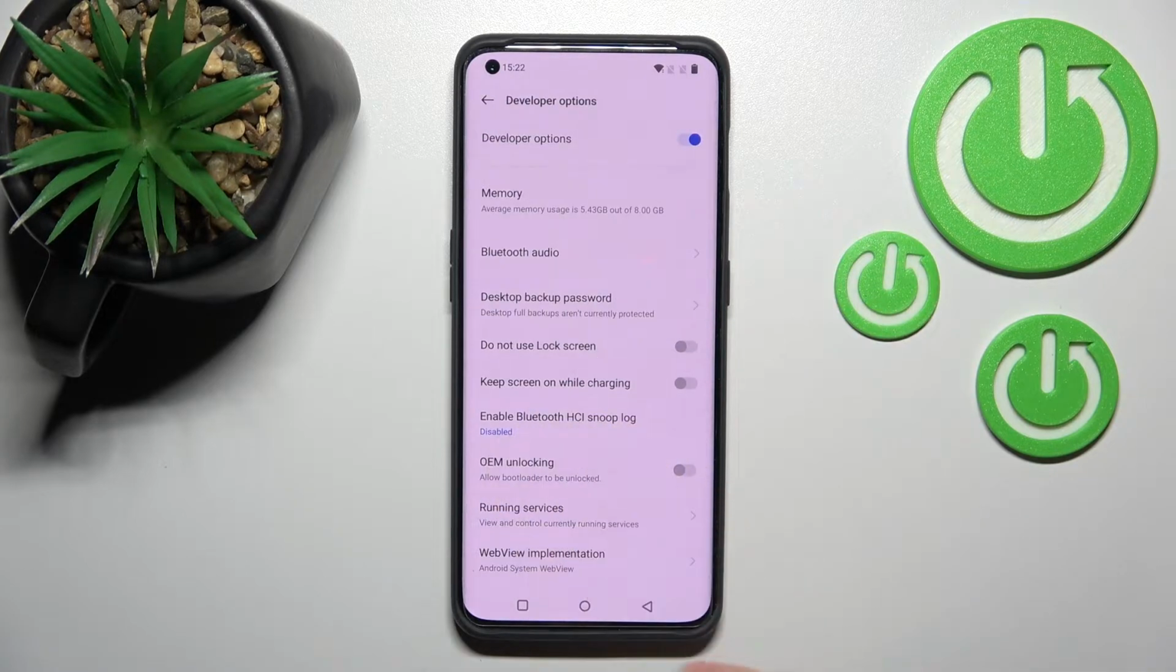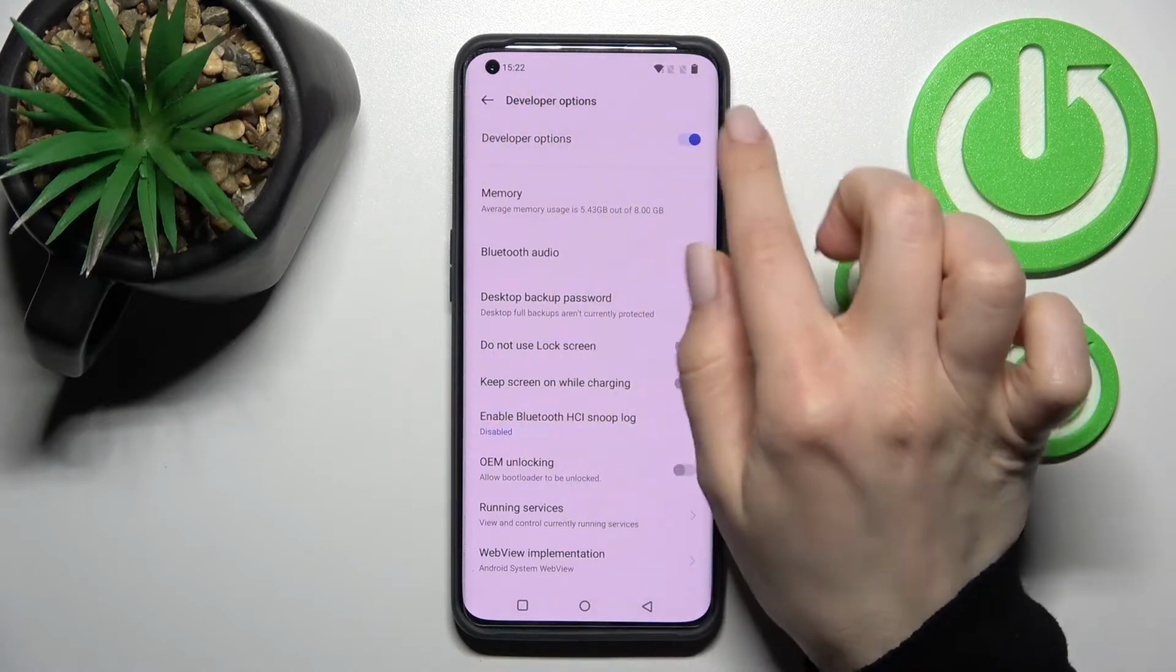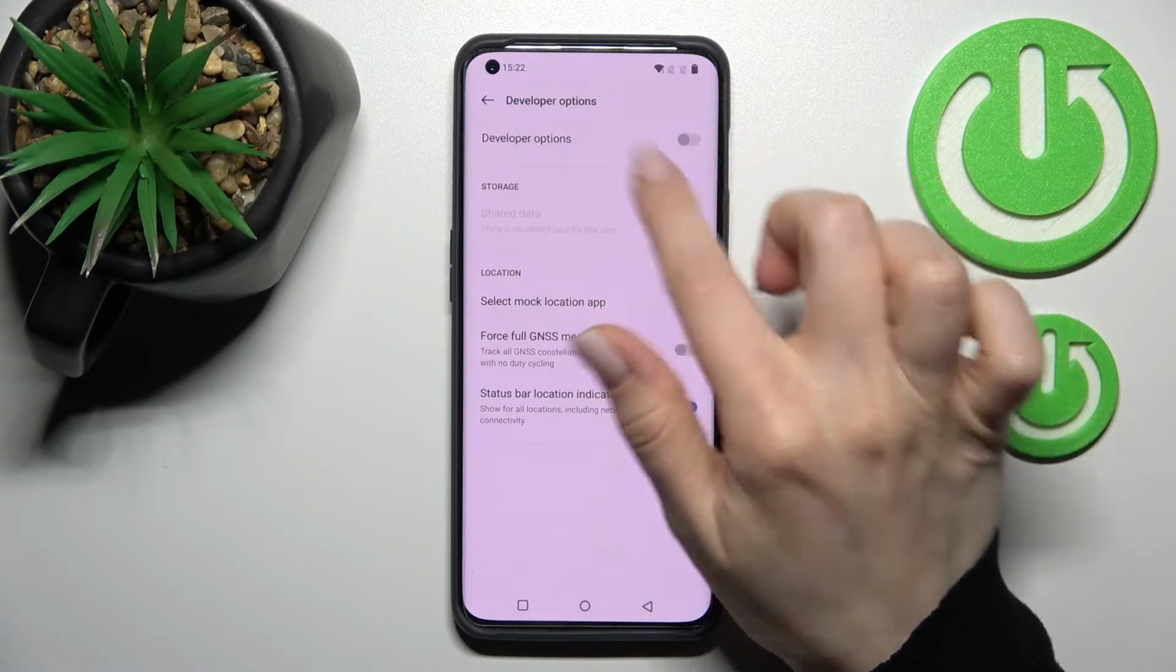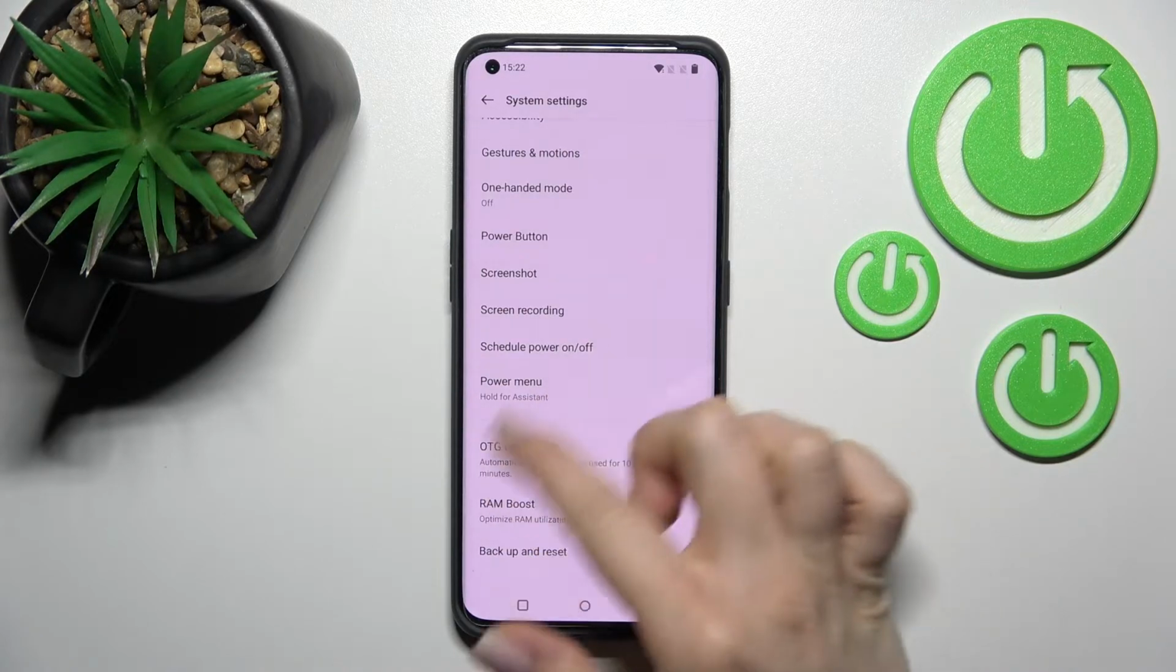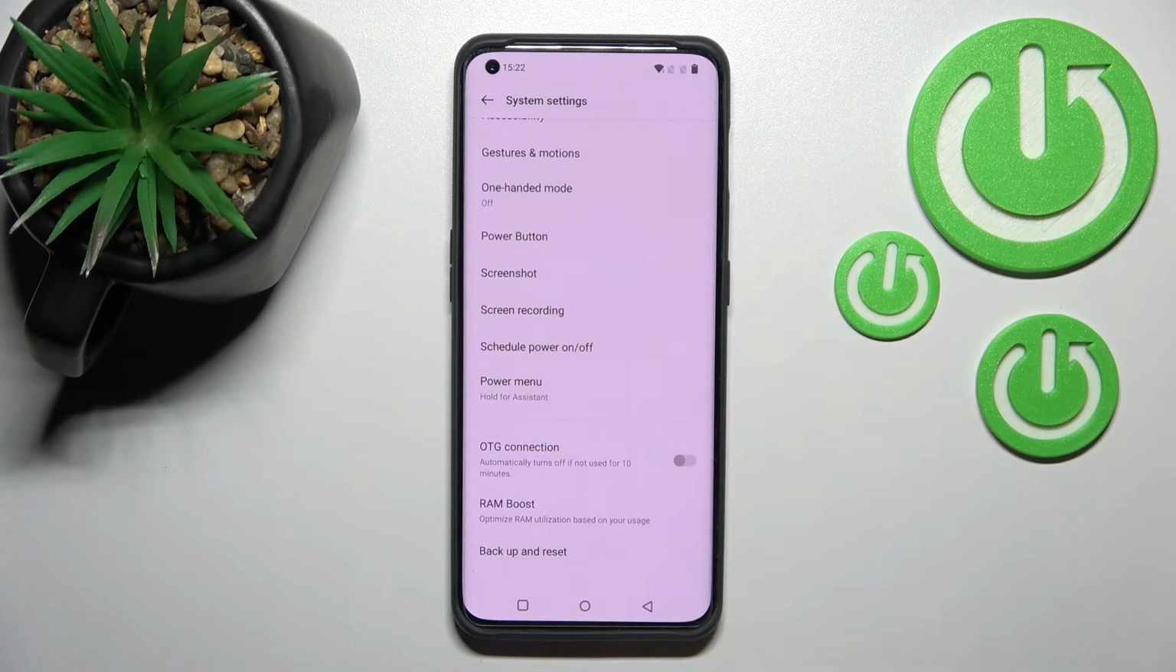If they are activated, we'll see the developer options section. And then just to turn off or to hide developer options, you should click here once again on the switcher, and when we go back, we can see that the developer options section is gone.